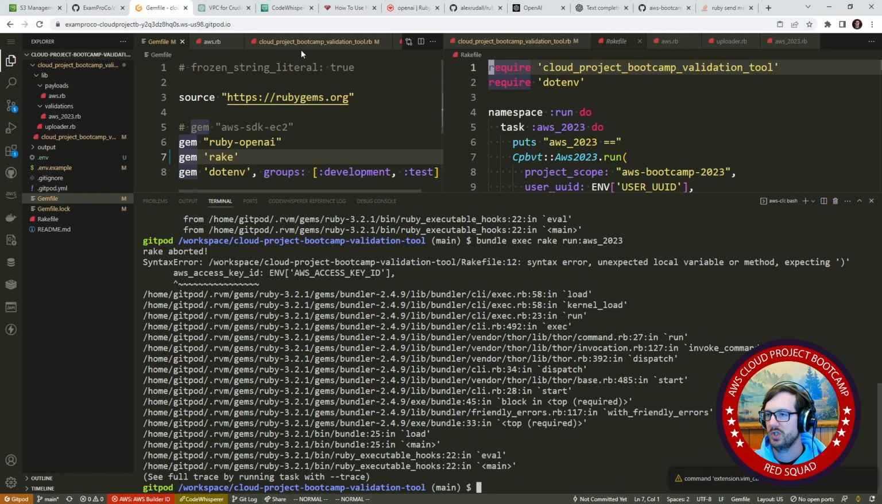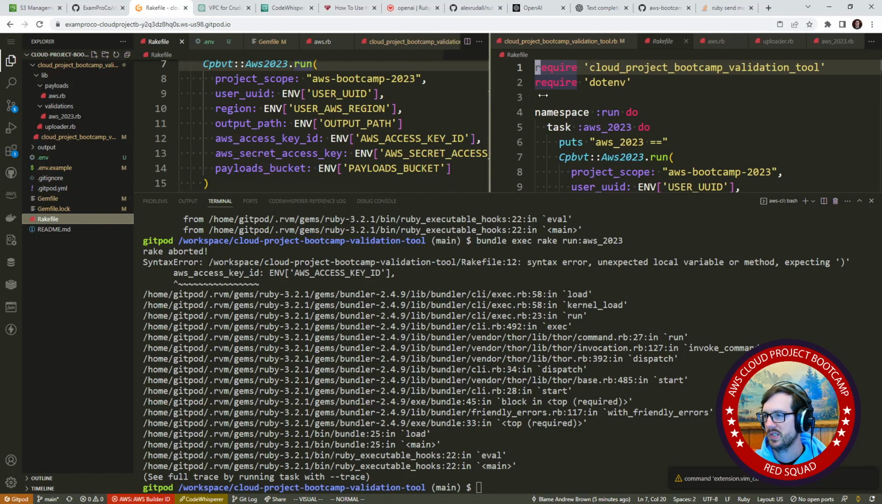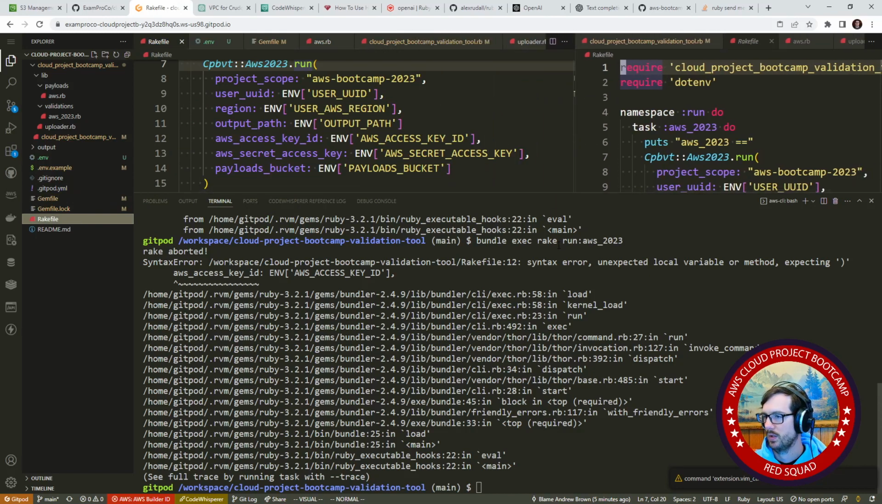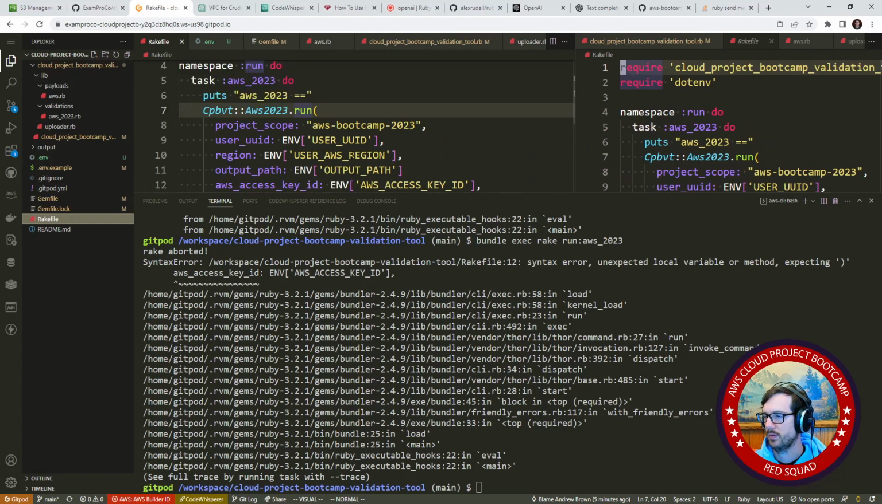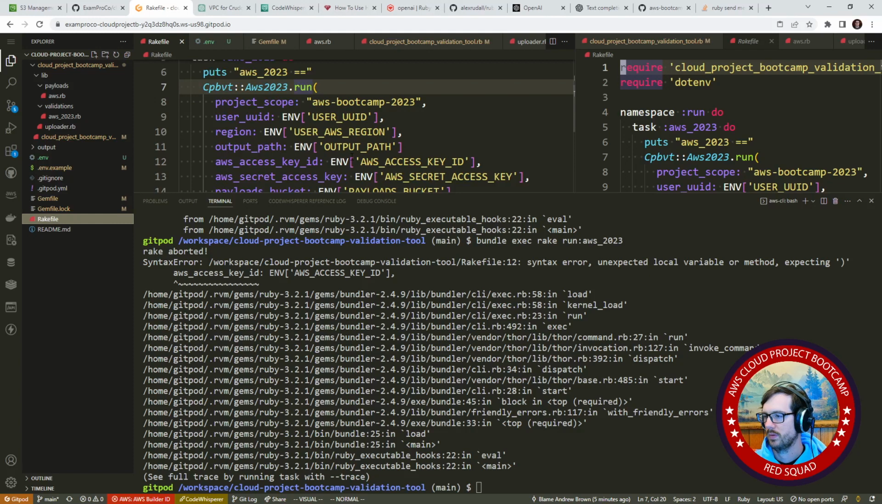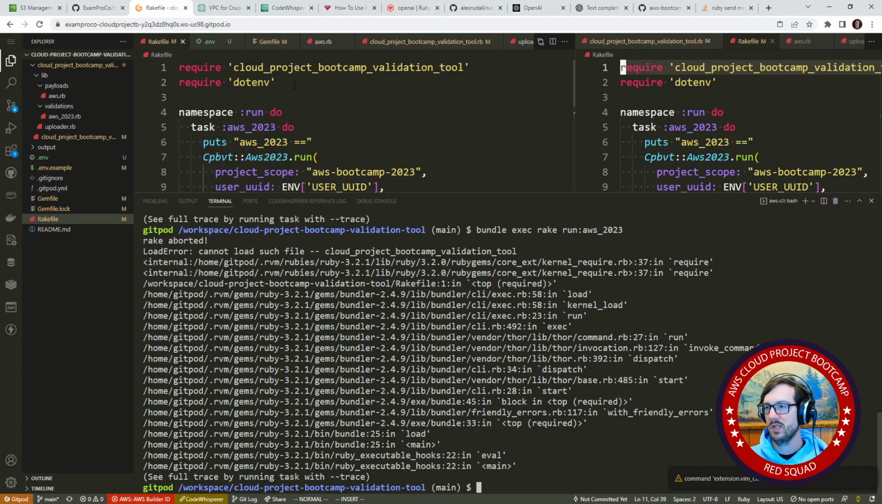It's a minor issue here. This is in our rake file. Yes, it is. We'll go over here. What's its problem? Expecting a parenthesis somewhere here. Line 12. Oh, there's a comma missing. There we go. Run that again. Cannot load such a file, cloud project bootcamp tool. Yeah, so it can't load it because we didn't make it into a gem.